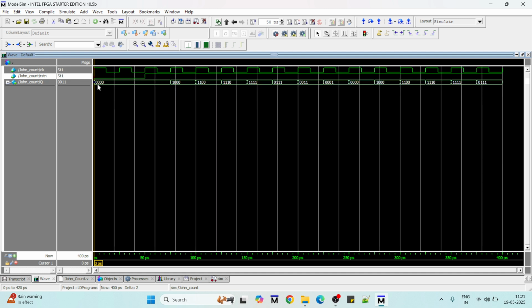So we'll be able to see starting from 000, then 1000, then 110, 1110, 111, 011, 0011, 001, 000, and the sequence repeats. So this gives an idea of how to simulate a Johnson counter. Thank you.